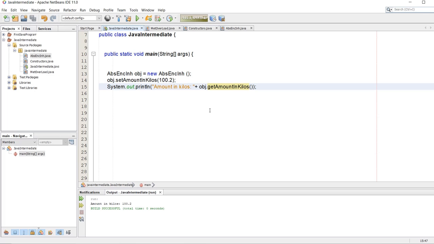So let's say we need to round down to an integer. We need to write int inside the parentheses before the getter object. Let's run the program. And we no longer have 100.2, but we have 100.